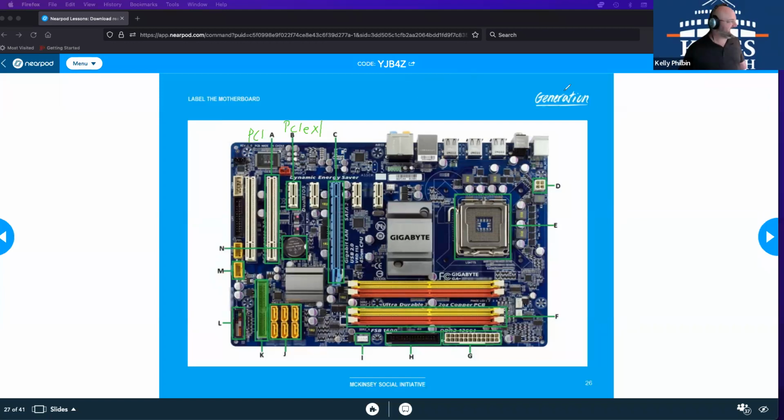All right, so here we go. So C. Shamel, can you tell us what C is? This long blue thing right here. Shamel, you there? Okay. Can you tell me what C is? This long blue one right here?